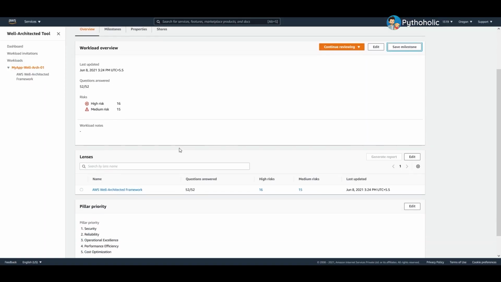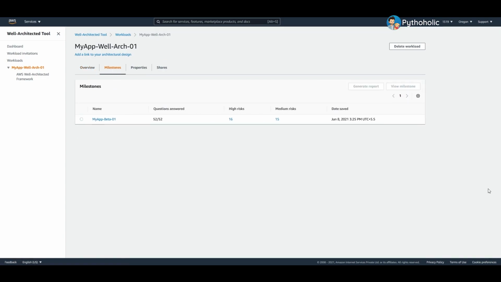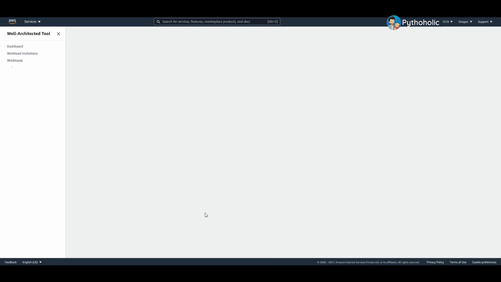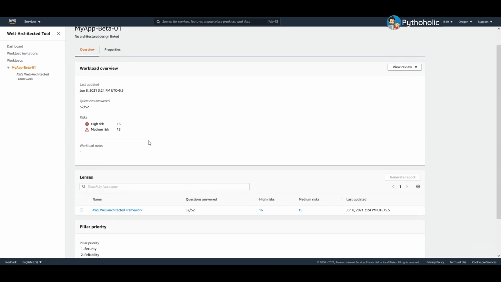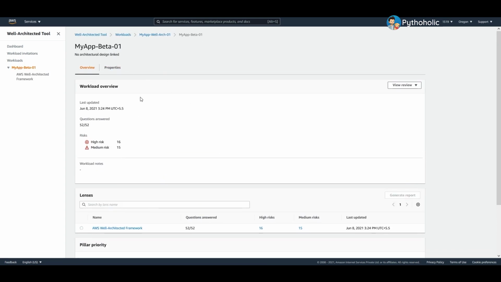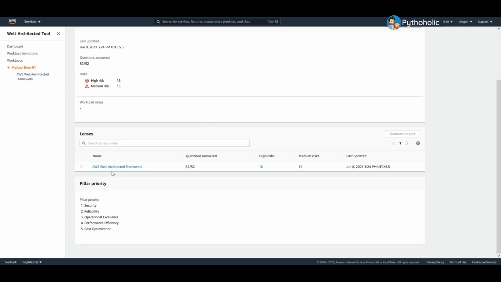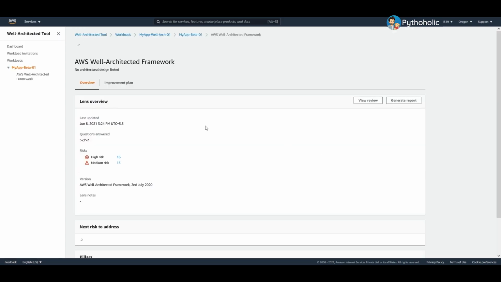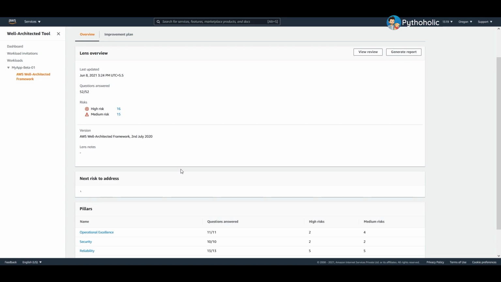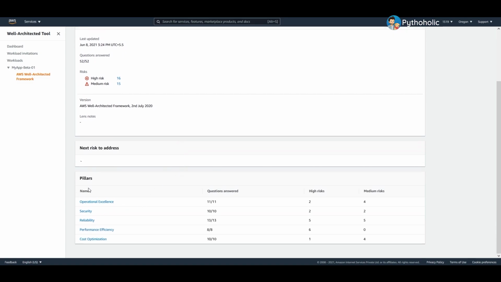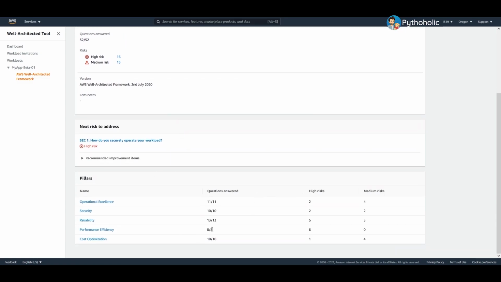Once you have saved it, you can go to the milestone section and you will see the milestone that has been created. You can click on this and you will come back to the same milestones page. What we're going to do is click on the lens section here, and here you will see the pillars and the segregation of what exactly you have answered, and what are the high risks and medium risks associated with each of the pillars.